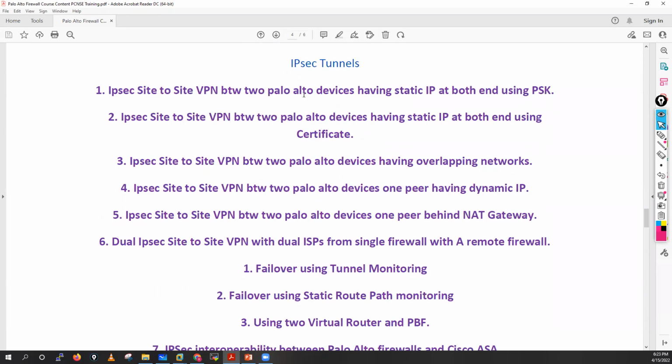So we will see IPsec site-to-site VPN between 2 Palo Alto devices having the static IP at both the ends. But here we will use pre-shared keys. In another example, we will see how we can use the certificates. Then we will see if both the sites have overlapping subnets, then how we can configure the VPN. Then we will see Palo Alto IPsec site-to-site VPN between 2 Palo Alto devices, where one end has a dynamic IP address. IPsec site-to-site VPN between 2 Palo Alto devices, one peer behind the NAT gateway.